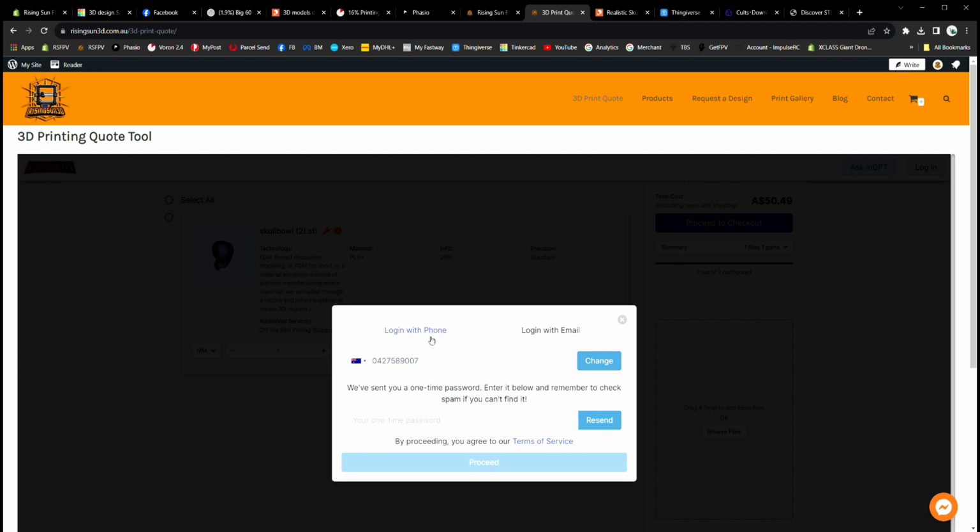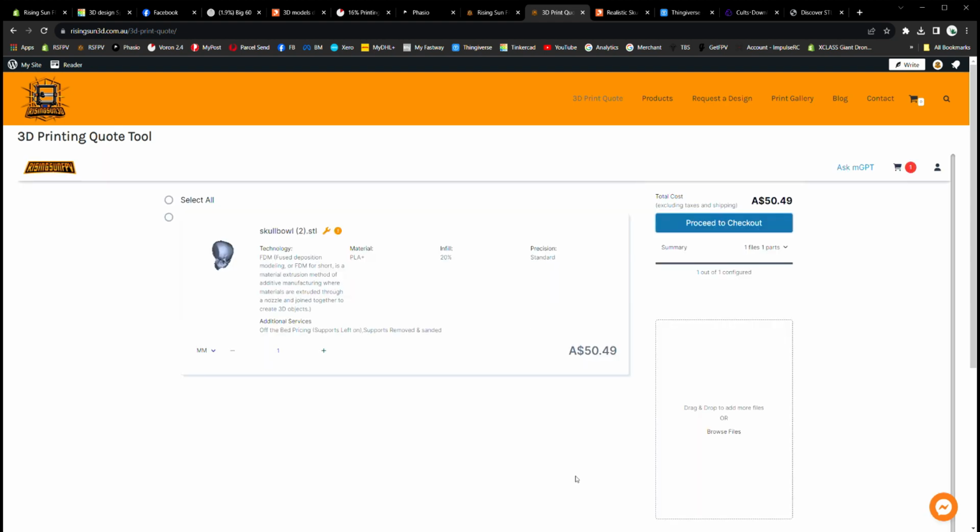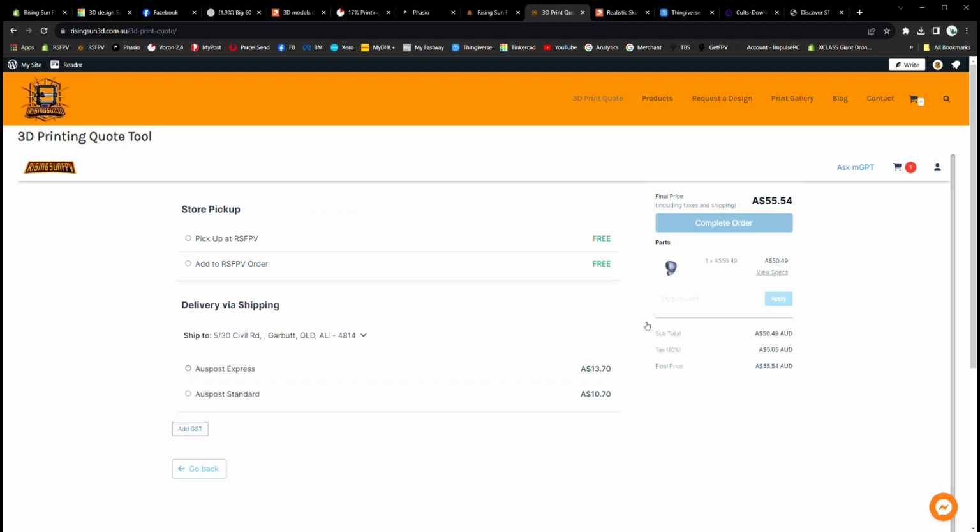So this is just going to send you a one-time password, and this is where you'll get it either via email or via text. All right, so that's going to move on to the next screen, which is our shipping options.